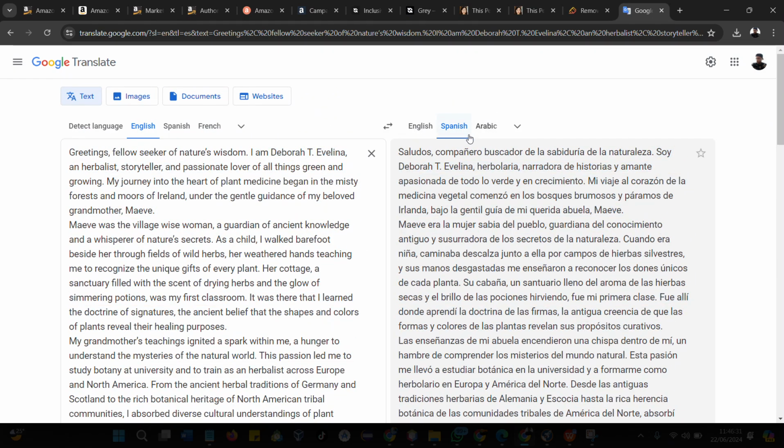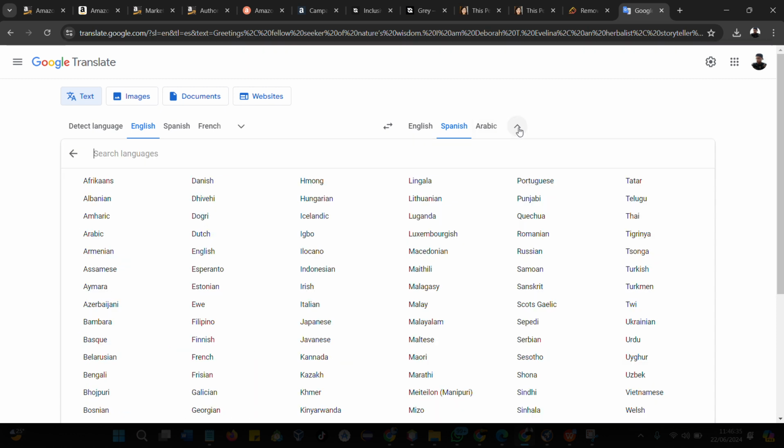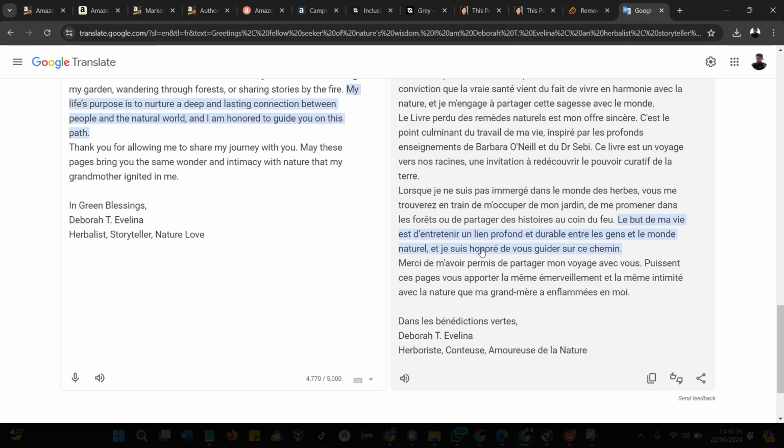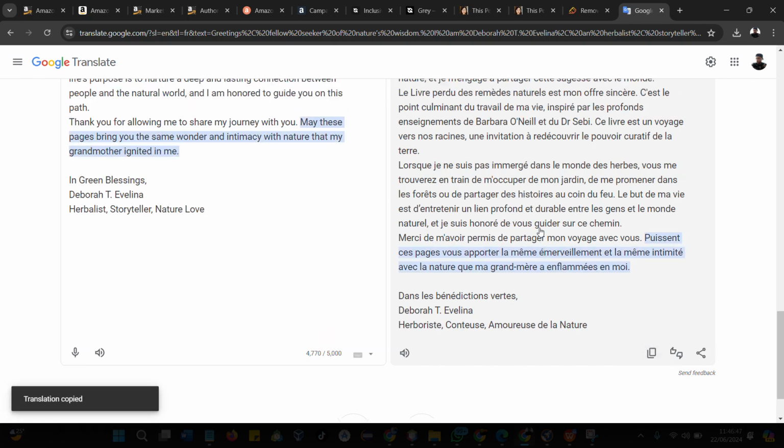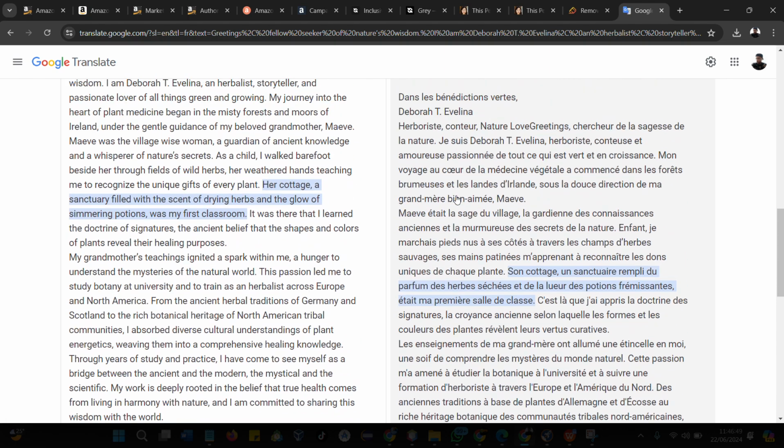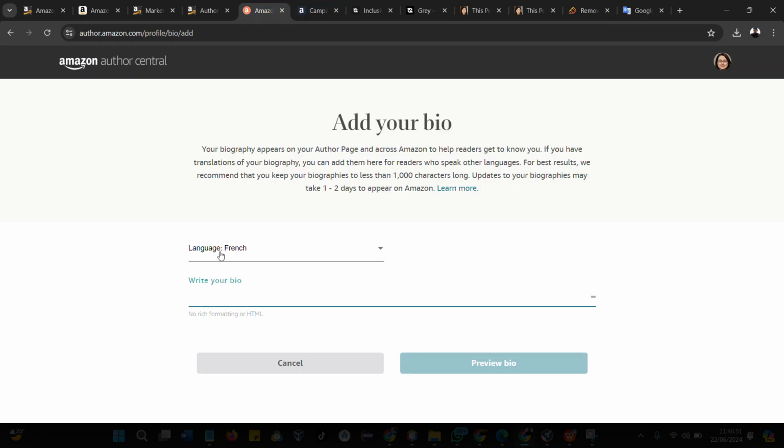translate. So I can translate it to Spanish, I can translate it to French. So right now I want to do for French. So I will go to French. So I'm translating it to French, right? So I'll just copy it out. I copy this out. So this is the French version of the biography. So I'll go back to my Author Central and then I will paste it here.